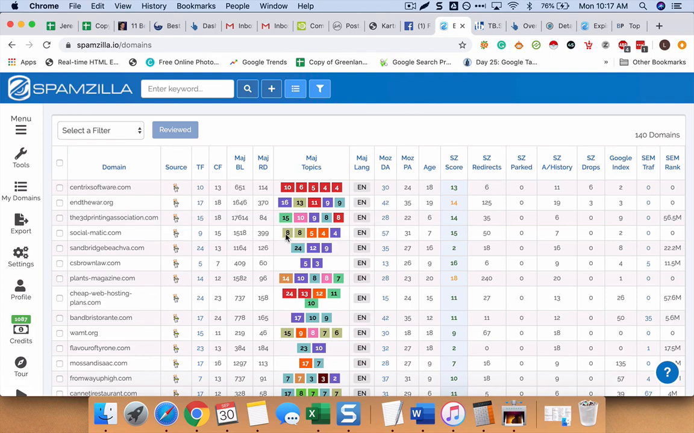So we have a whole bunch of different options. So it went from over 4 million domains and we filtered it down to 140. And as you can see here, we have all these metrics, has MozDA, has TF score. What it does not have is Ahrefs DR rating, which doesn't show here, but Spamzilla does take its score. So you can filter by DR and PA from Ahrefs.